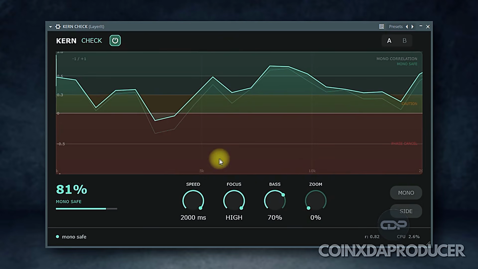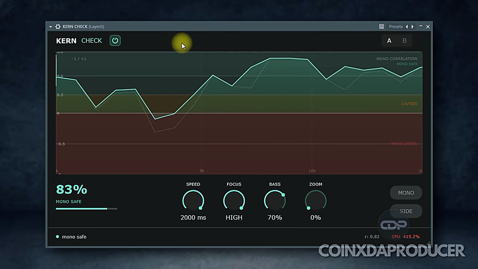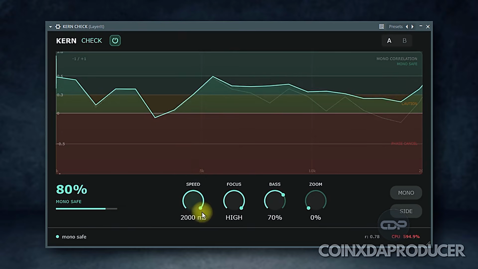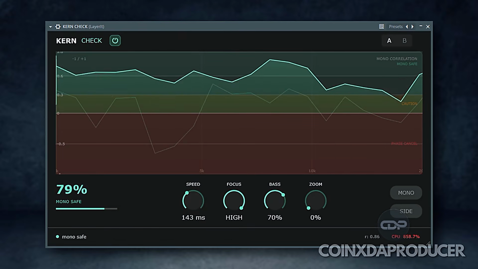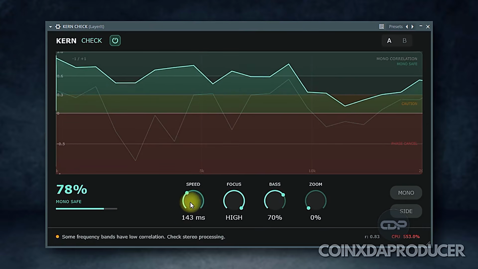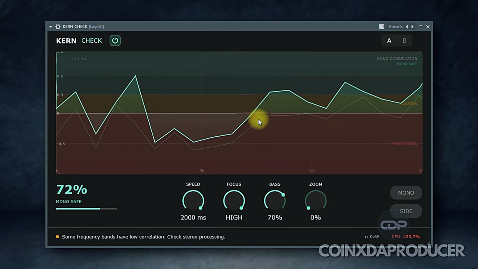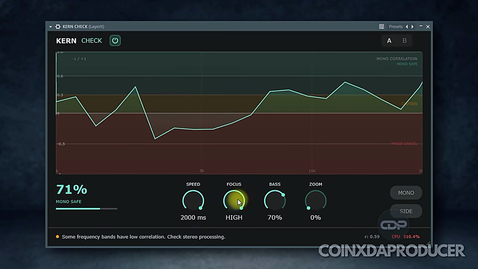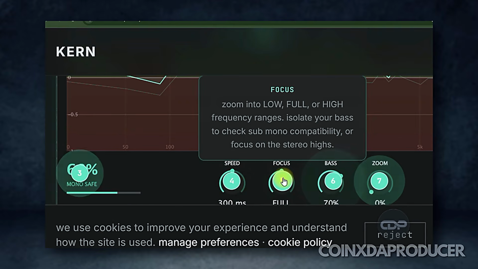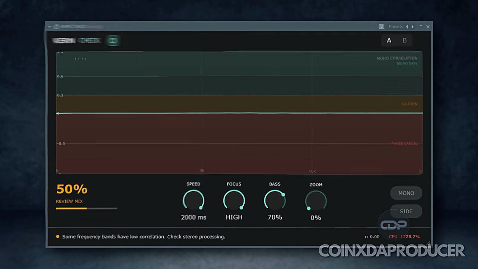Alright, to the features right in the center here, you see the speed. This simply determines how fast this visualization reacts to the material you're working on. Followed by the focus. This particular feature helps to zoom into low, full, or high frequency ranges, helping you to isolate your bass to check sub-mono compatibility or focus on the stereo highs.